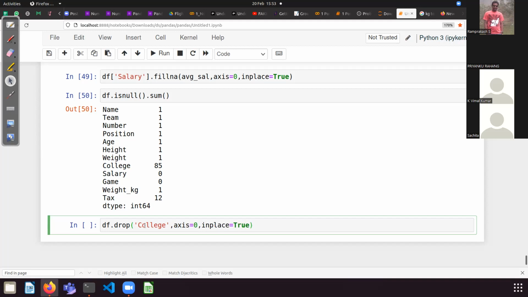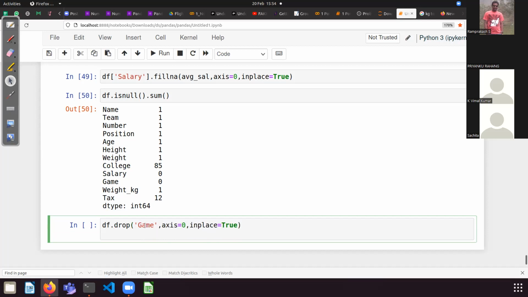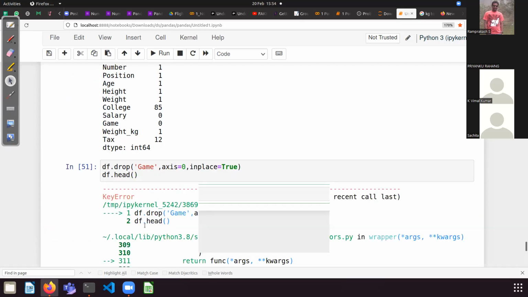Maybe this college is quite important field considering the data analytics. I would like to delete that game column because it contains the same value, which is basketball. Okay. And after that, I'm going to print the output.